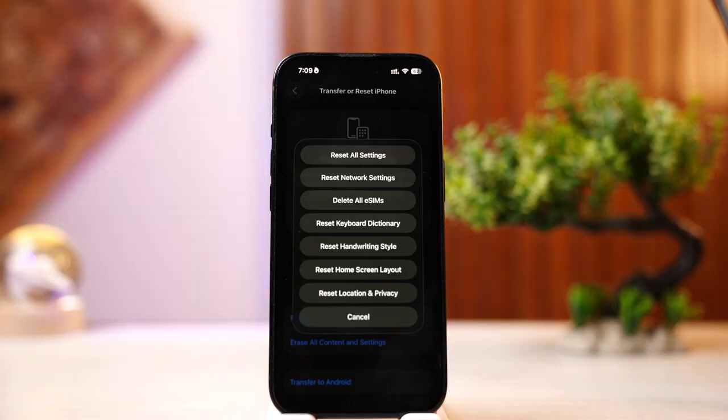If the problem still continues, it may be a hardware issue and you may have to take your iPhone to a repair shop.